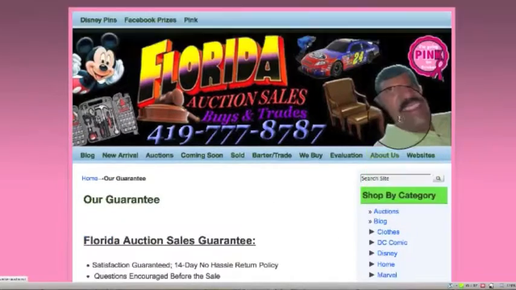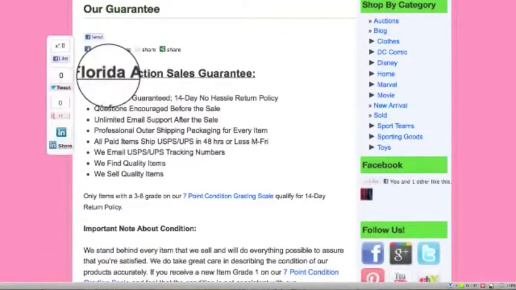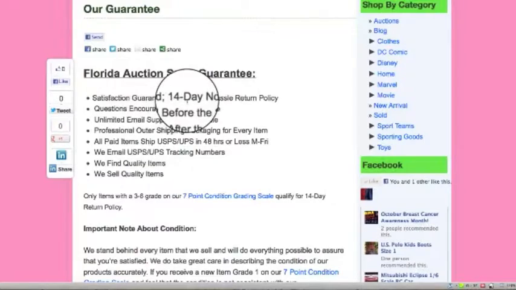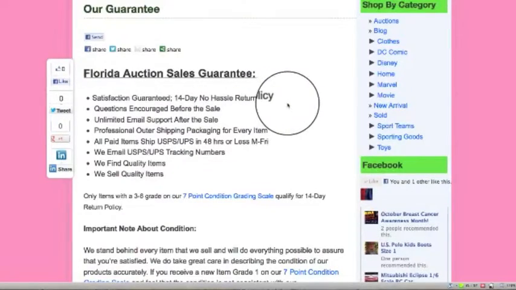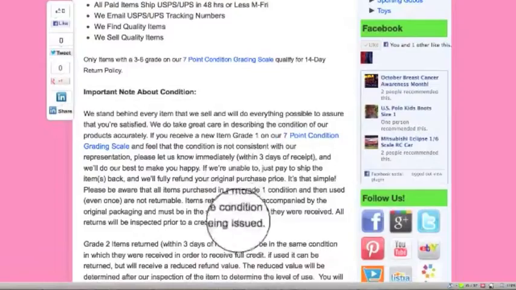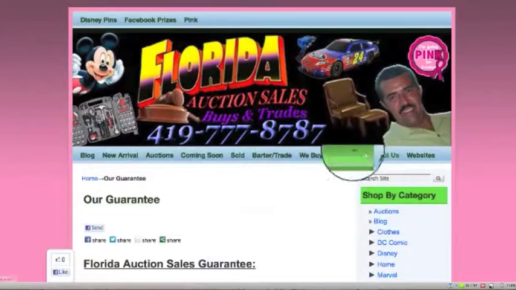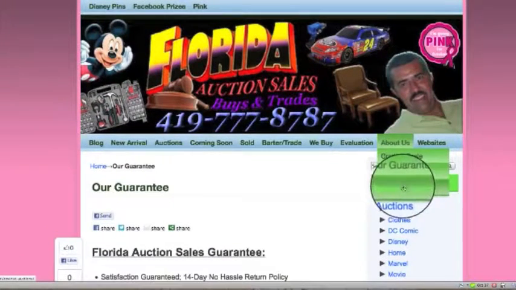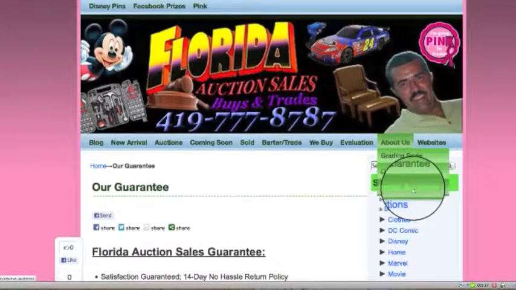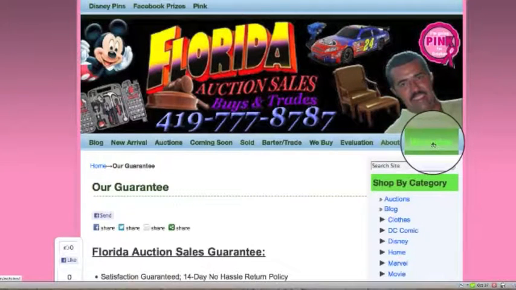And then our guarantee, that tab right there, is the Florida Auction Sales Satisfaction Guarantee, a 14-day no-hassle return policy, with more explanation as far as our guarantee right on the bottom of that, and important conditions about that guarantee. And then the reverse auction, there's more information about what we already explained to you about the reverse auction and how that process goes. And then our website tabs, those are websites that we've done, and we just put them on there so you can take a look at some of the websites that we made.